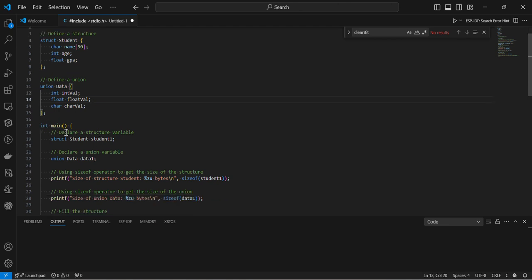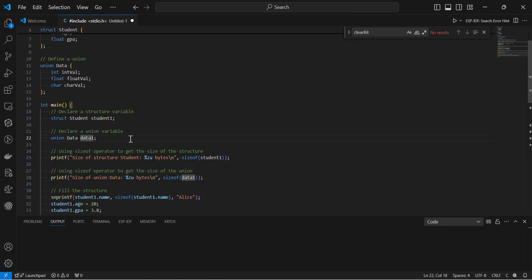So inside the main function, first we need to declare the structure and union. The structure name is student. For our usage, we are changing that structure name into some other variable, student one. Same as union data and data one. The basic difference between structure and union is that structure will hold the memory for each and every variable, but union will hold the largest data type value.